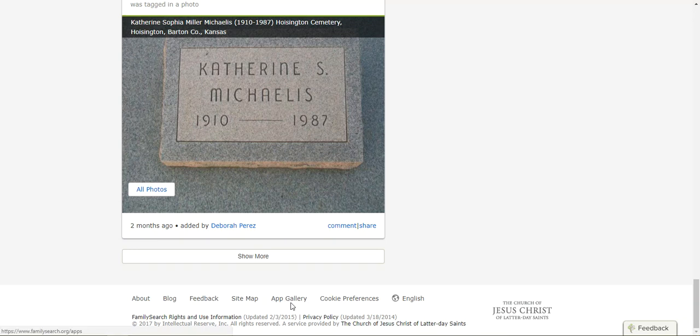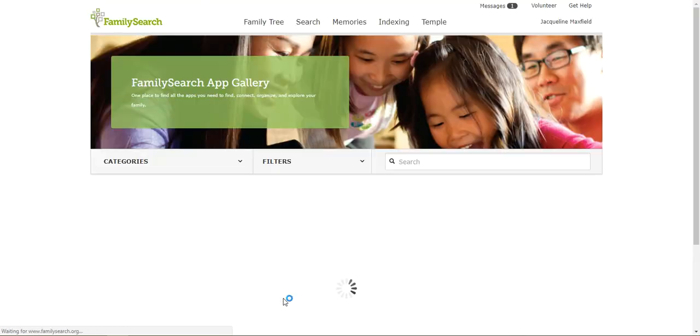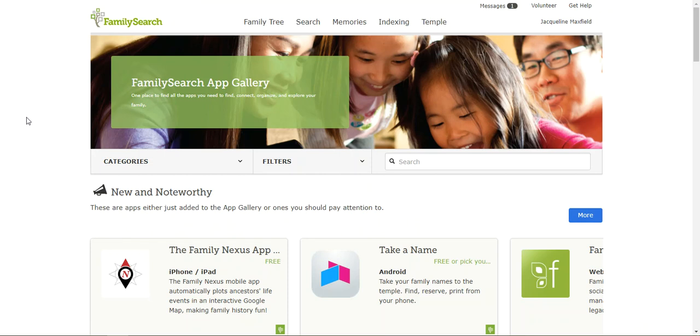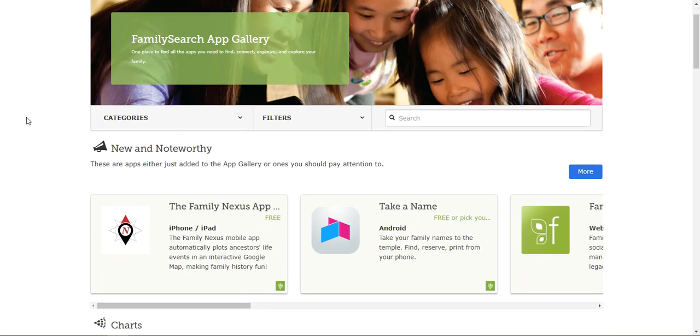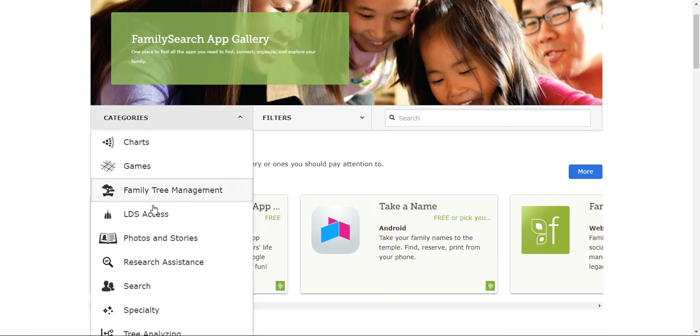An app gallery, we're going to go into that in a second. And if you needed to change the language, you could change the language right there. I'm obviously doing mine in English, but you could change it to any of the other languages. An app gallery, I'm just going to touch on this really quickly. This is a place that you can come into that are apps that are compatible to FamilySearch so that they work with them. If you come here into categories, these right here are LDS access ones.